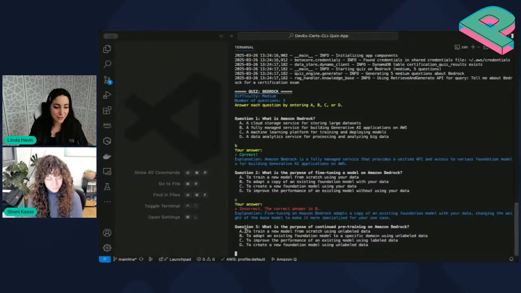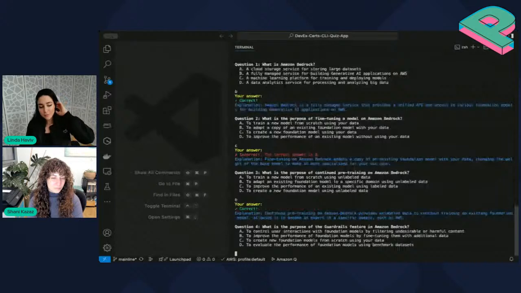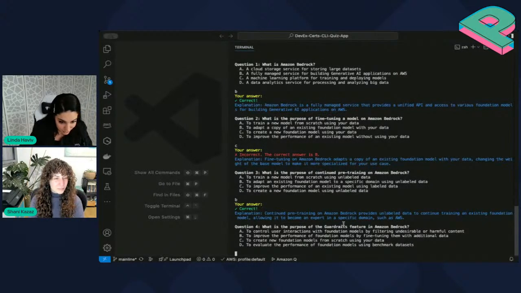What is the purpose of continued pre-training on Amazon Bedrock? And so is it A, to train a new model from scratch using unlabeled data? And now this is all generated from my notes, right? Like this is kind of taking a guide from the certification and making multiple choice questions. And I'll go into how it's built. But let's say, what's the purpose of continued pre-training, right? To create a new foundation, to adapt existing. So it might be B, right? Okay, so correct.